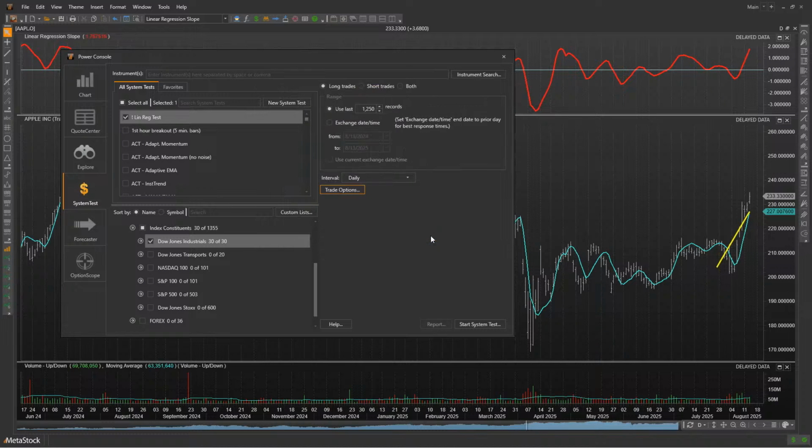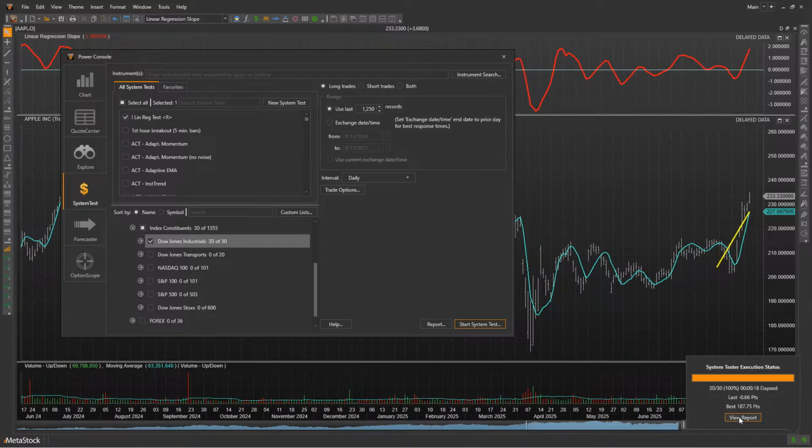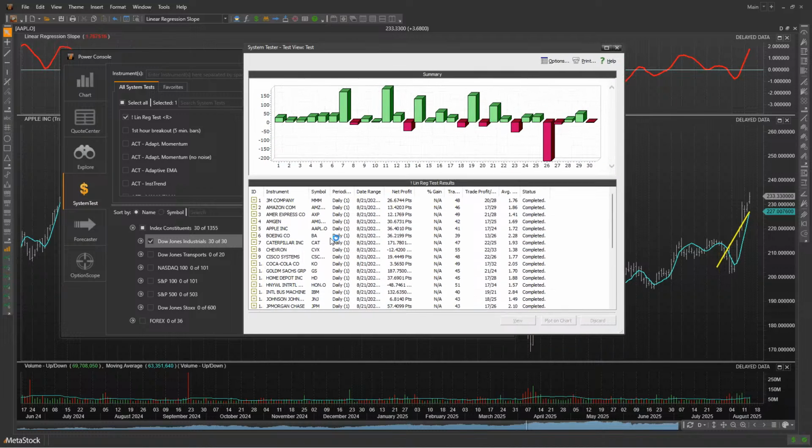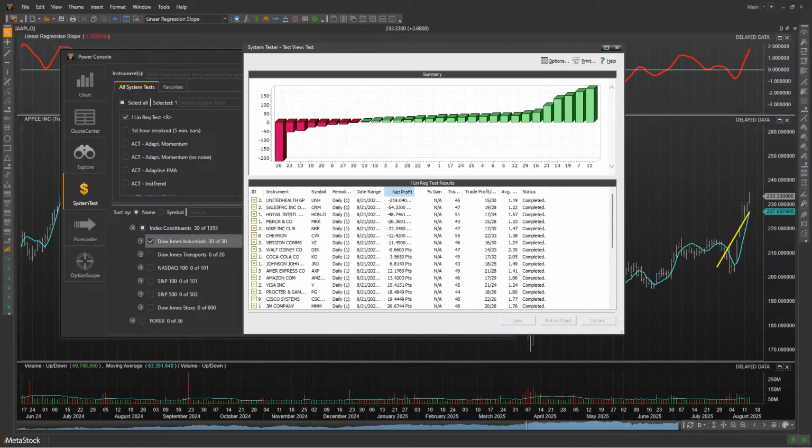So we'll go ahead and click on OK, and we'll go ahead and start our system test, and this will begin the process. So again, as you can see here, this is going to run through those 30 securities, and we can run through as many different types of combinations and ideas as you want, but we'll go ahead and see what kind of results we get just based off of this. And then we'll click on View Report. And then we'll make this a little bit bigger so we can see this. And then we can sort, for example, on any of the fields here.